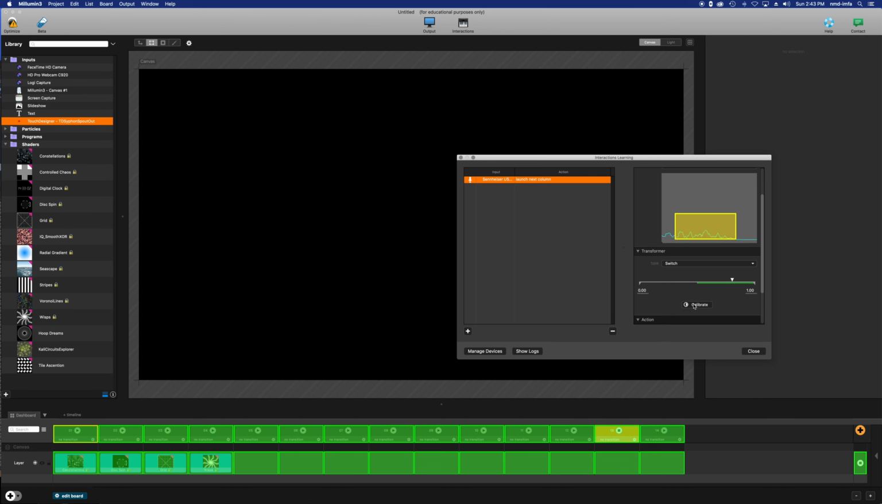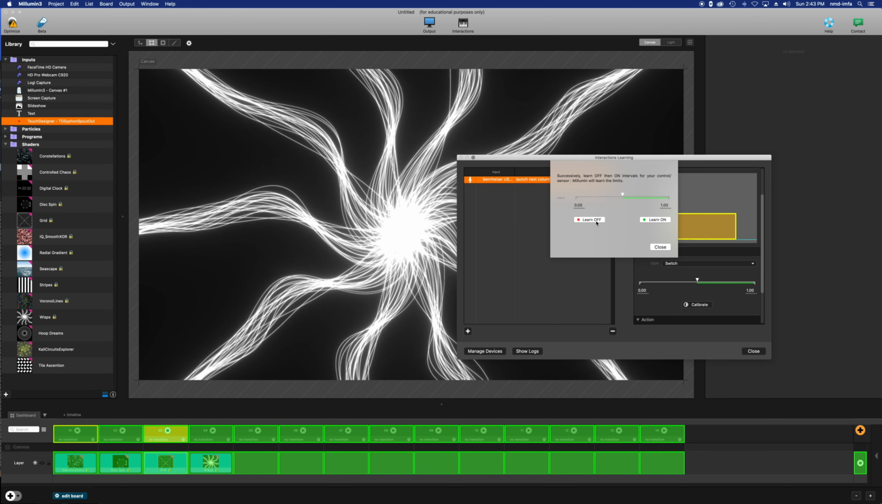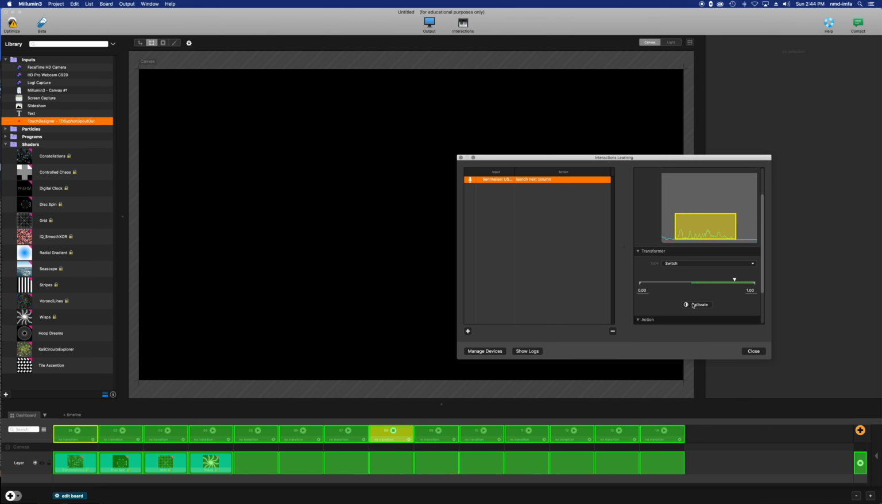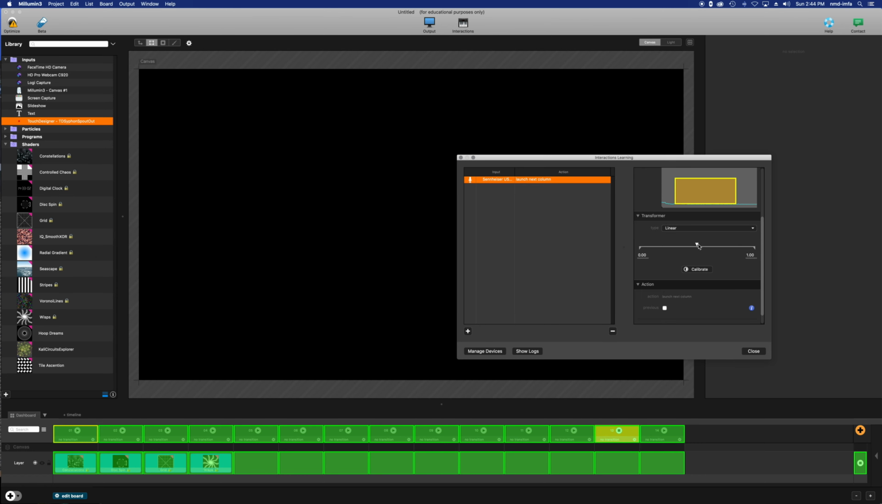So you can see that's the off state. And then on, and see if that works now. Dot, dot, dot, dot, dot, dot. Now you have to play around with this one a bit more. Toggle, toggle, toggle, toggle. Yeah, it's still not quite doing what I want it to do. And then there's a linear. So these are all different options under the transformer.